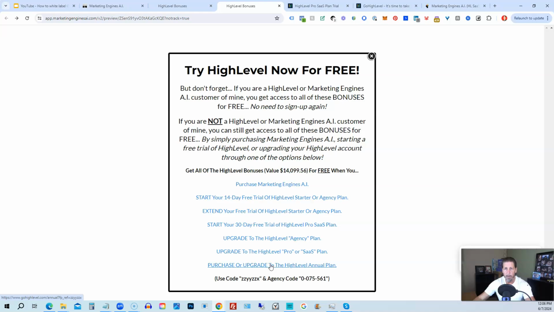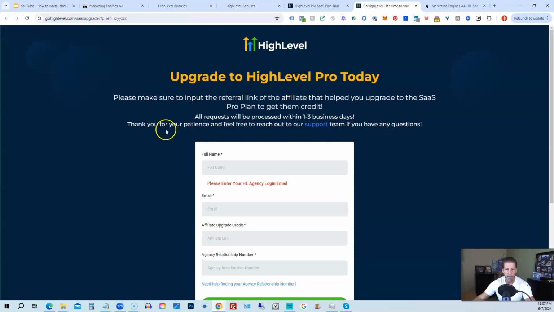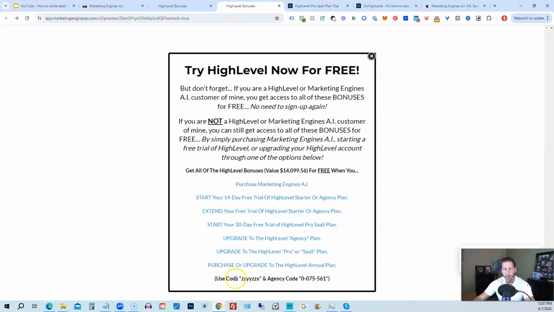If you choose to upgrade to the white label Pro SaaS plan, then you will click on this link and it will take you over to this page here where it says upgrade to HighLevel Pro today. You will have to input the agency relationship number, which you can find right here, agency code. So you just copy and paste this in. And then of course you can use my code ZZYYZZX as well.